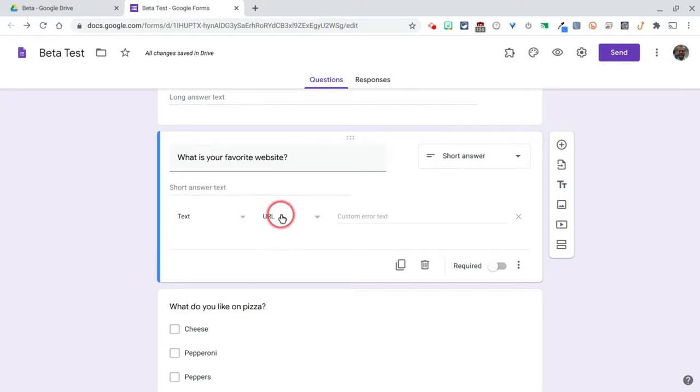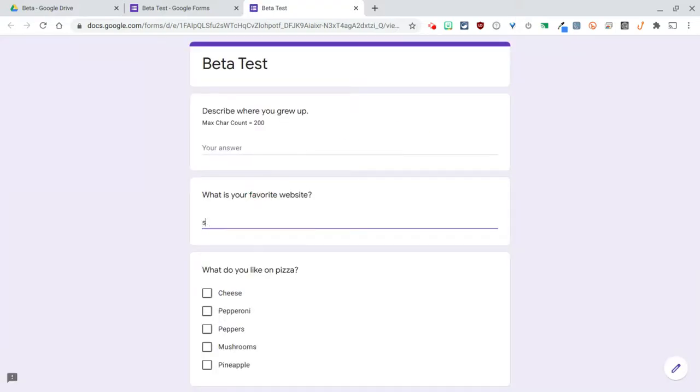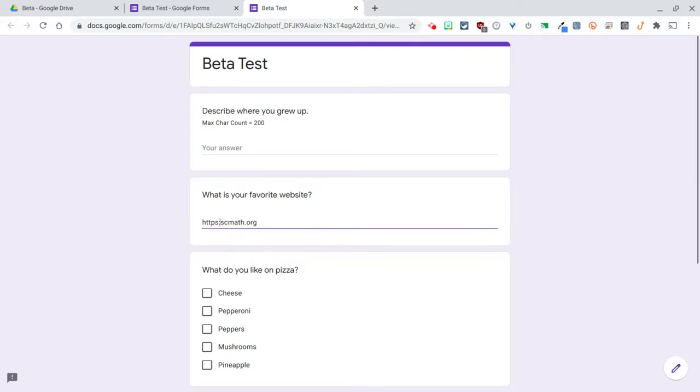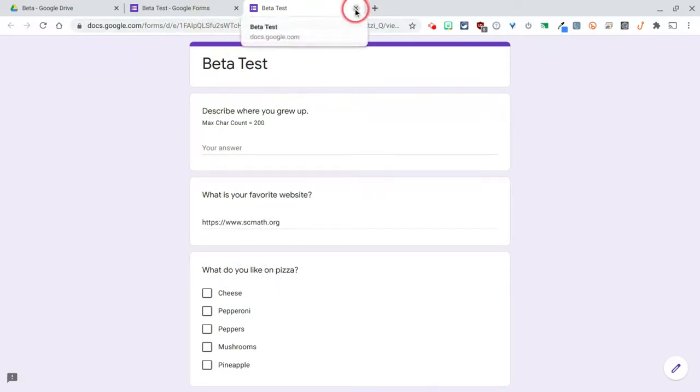So now if I pick URL, jump out to the form. What's your favorite website? If I try to type scmath, all right, I'm going to get an error. If I try to do scmath.org, I still get an error. So you got to make sure you throw in the whole piece there, all right? And then you could hit submit. So typically if you just copy and paste the URL, it will work. You won't have to type it out like that.